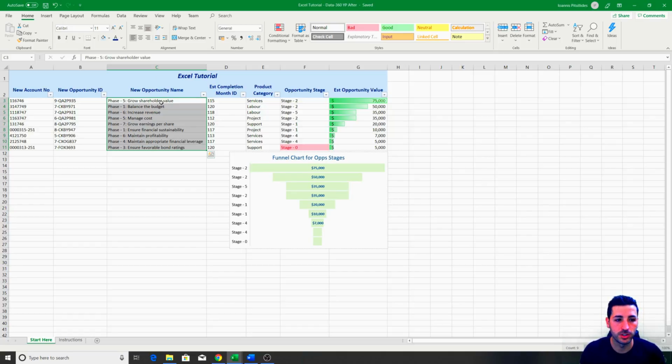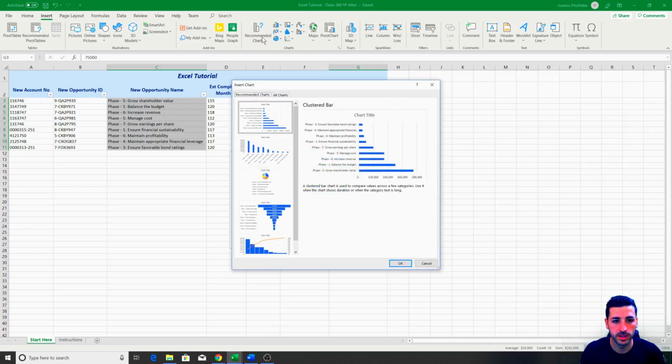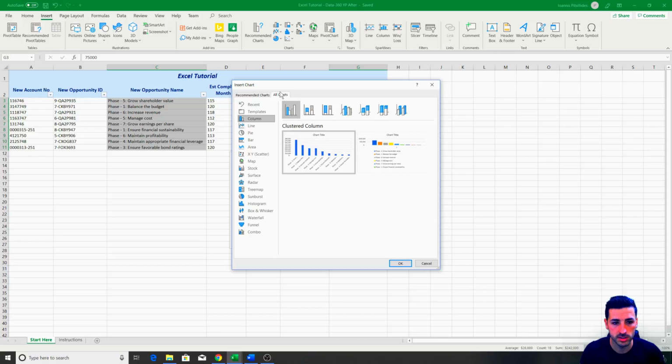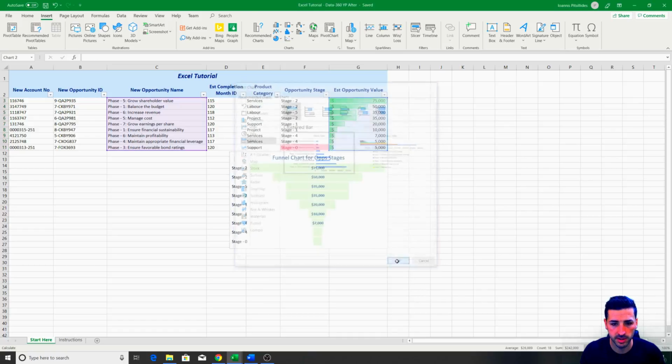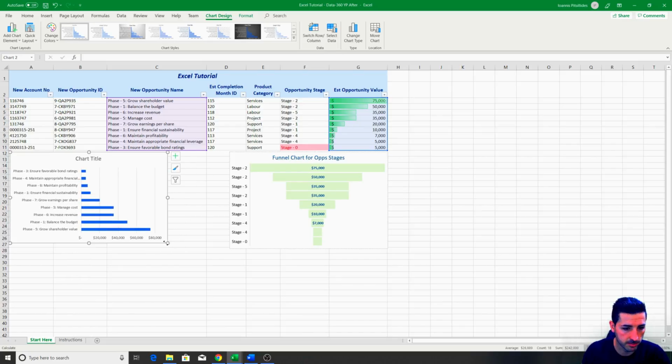So what I can do is select all the opportunity names, then hold Control, and then select the value. Now you can see I can select two different data sets that are not next to each other. I go to Insert, and then Charts here. I click on Recommended, and then go to All Charts. I want a column one, but maybe I want the bar one. I think it is a bit nicer because I have long names, and I'm just going to add it down here.